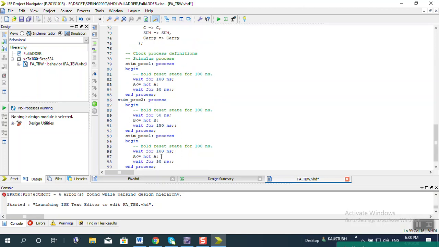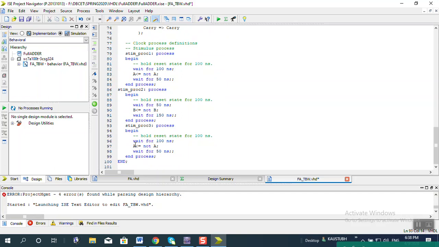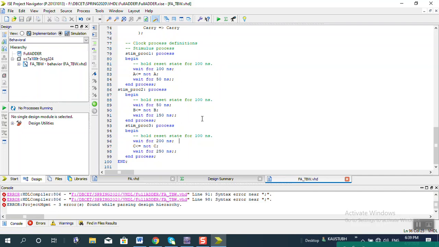Then for C, so this will be your process 3, and wait for C. Now I am putting it as 200 nanosecond. So it will be just arbitrarily I am giving this timing. It's up to you how you give the timing. And here I am putting it as 250 nanosecond, just arbitrarily. Okay, now save it.